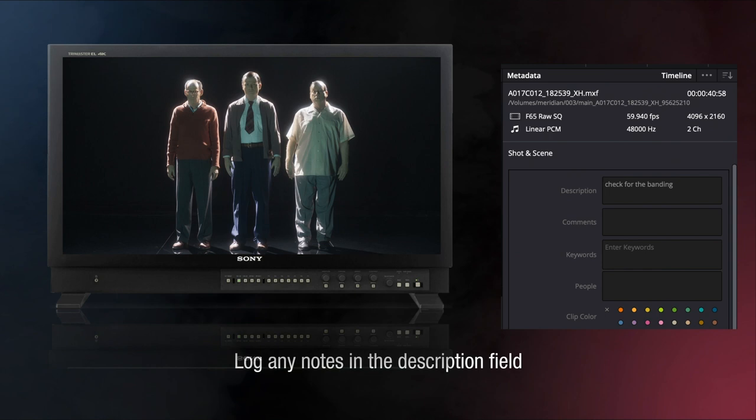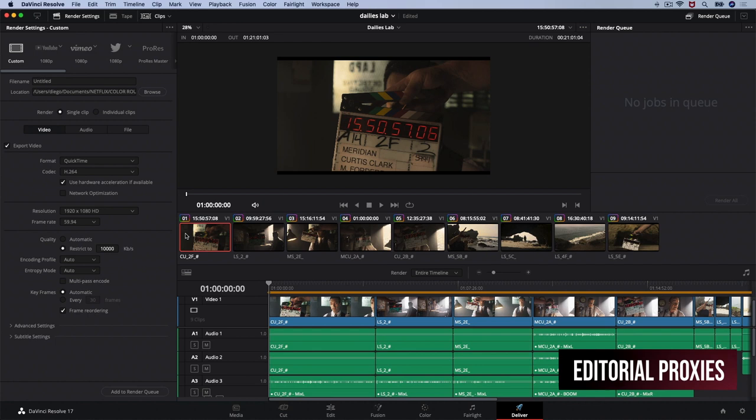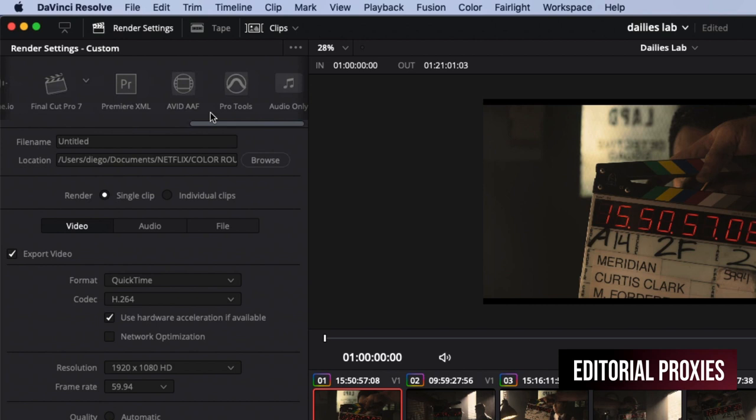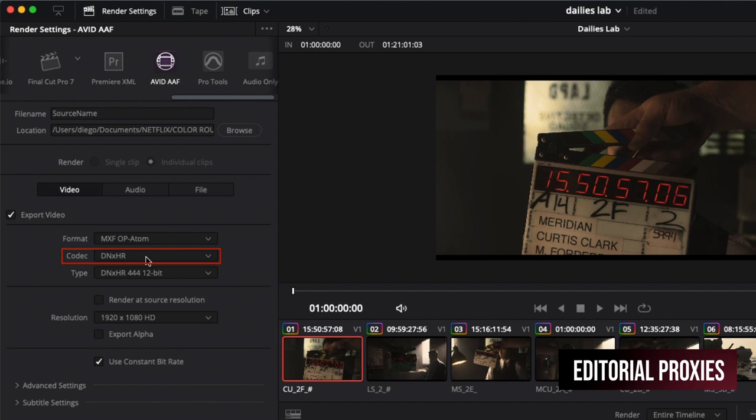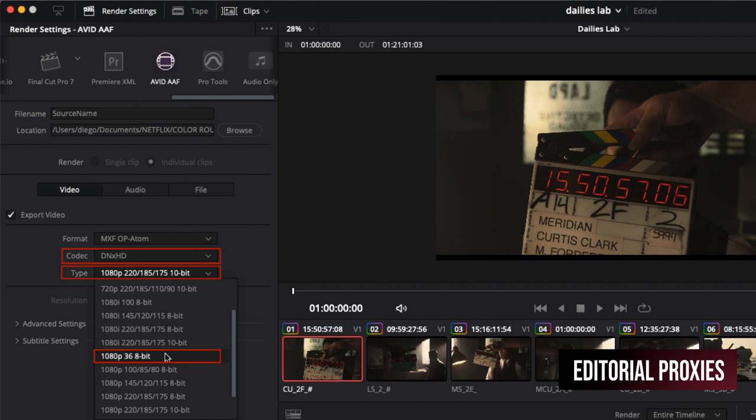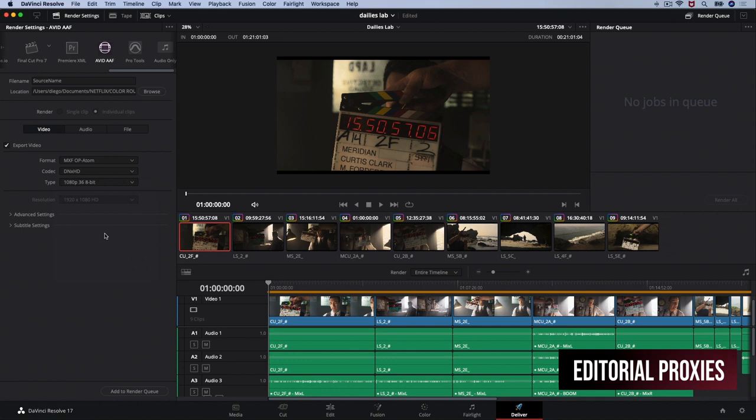After matching the clips, it is time to export editorial proxies and our Dailies review files. In the case of Dailies, remember to ask the post-production house what their preferred codec for editing is. Based on that information, we will customize our render settings. Let's start with editorial proxies. In our case, we will generate files for Avid Media Composer, so we can start with the Avid AAF preset. In the codec, select DNxHD, and in the type, DNxHD 1080p 36 8-bit. Before exporting the file, we will add some burn-ins to the file to easily see the timecode and metadata information in our dailies. This is where inputting the metadata before really pays off.